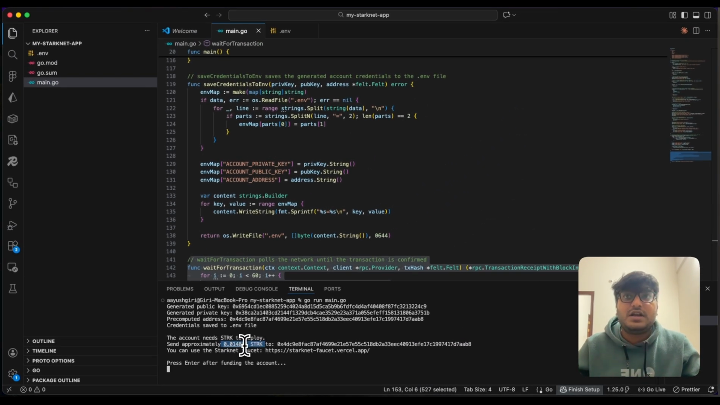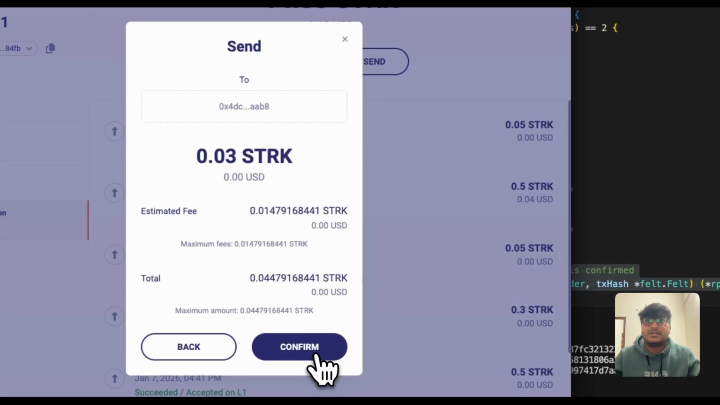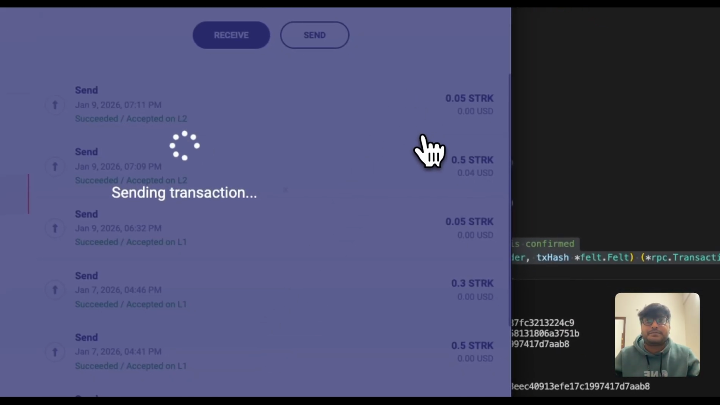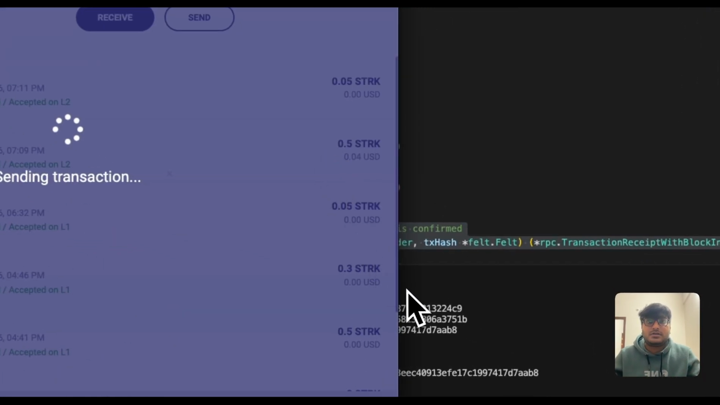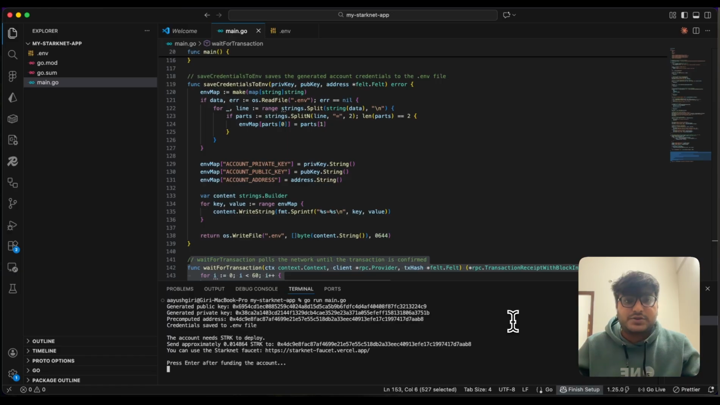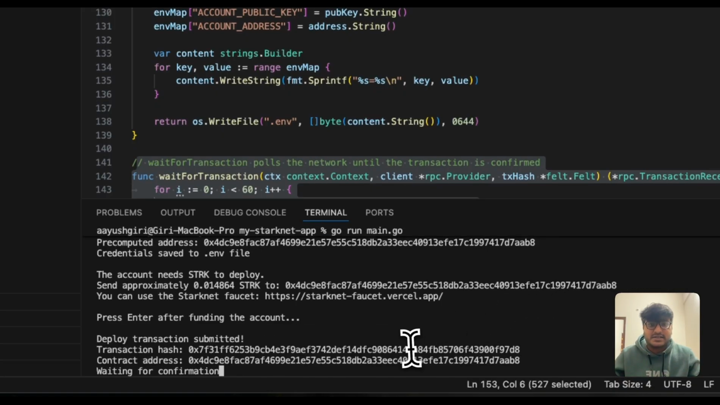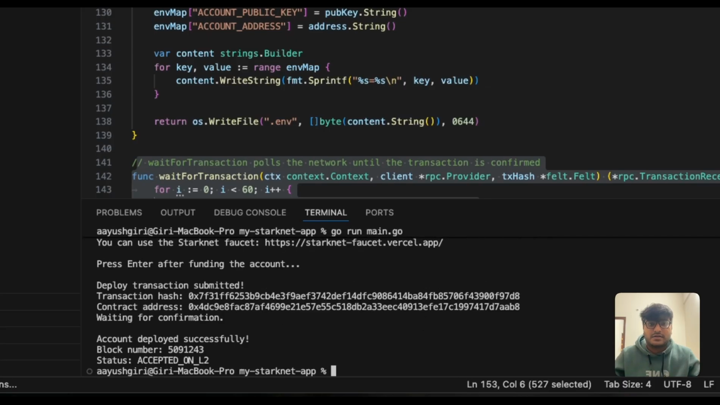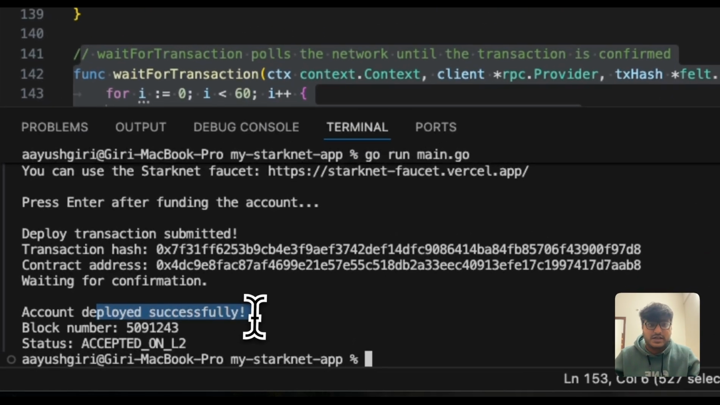We can send a little more than that as well. So it is 0.01. I'll be sending some amount to this address. 0.03 and let's confirm this transaction. Okay, so our account has been funded and let's press enter to deploy. The transaction is submitted. Now we have to wait for confirmation. And there it is. The account has been deployed successfully.